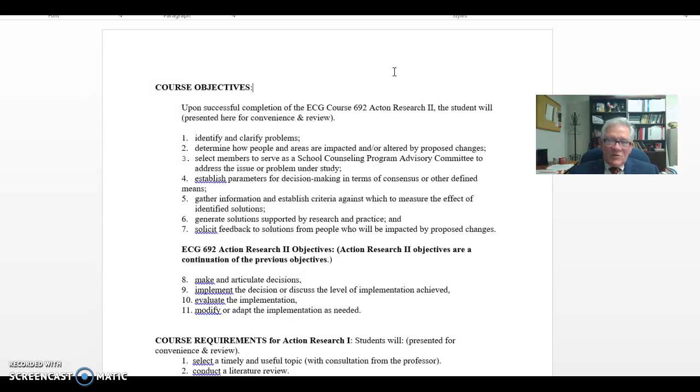If you'll look at the screen in front of you, ECG 692, Action Research 2 objectives are listed there, 8, 9, 10, and 11. You will make and articulate decisions. That means the who, the what, the where, the plan of action, how are we going to implement that. You will implement, number 9 says, the decision or discuss the level of implementation that you're going to achieve. Some of you may talk about what you're going to implement in the fall, and then you may talk about in projection what you're going to implement in the spring.